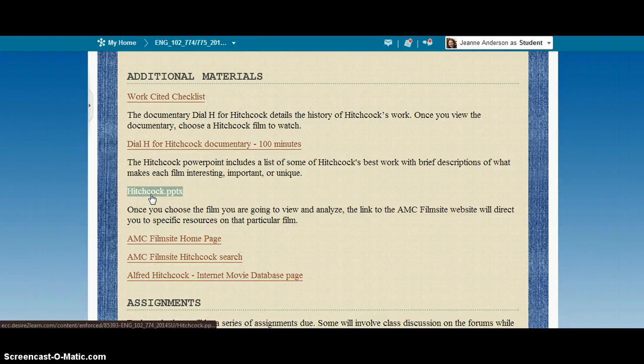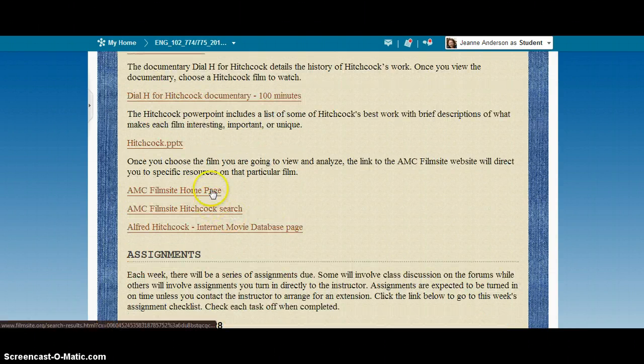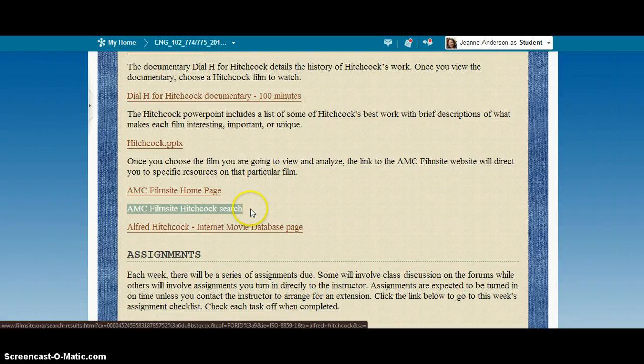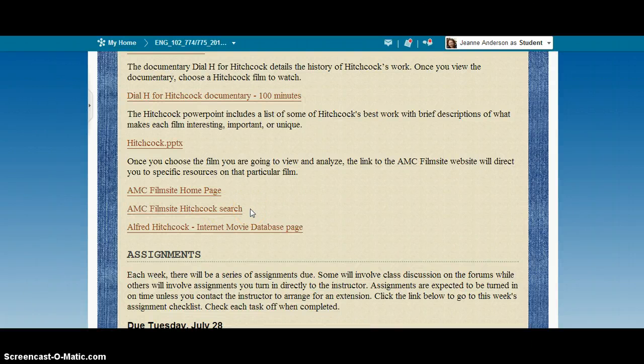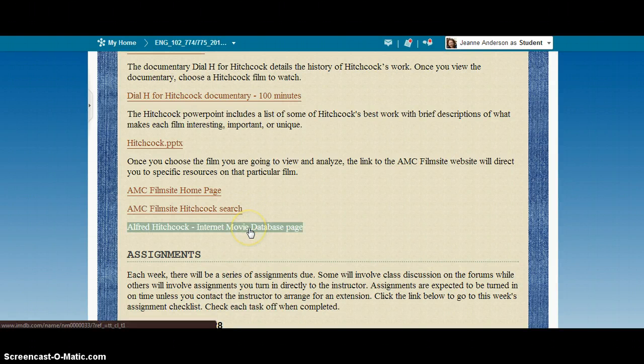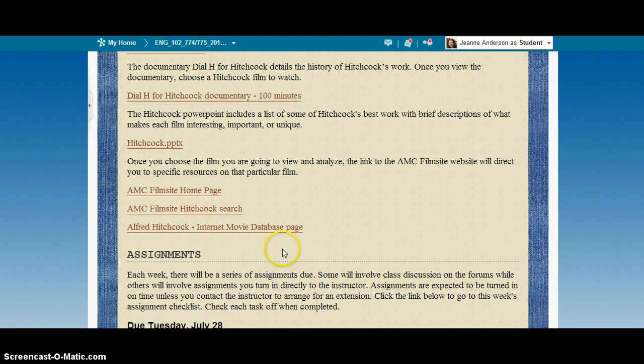There's a PowerPoint here that explains the different kinds of Hitchcock movies you can watch. And once you choose a film, this PowerPoint will help you hopefully choose a film. And then once you choose a film, you want to go to the AMC film site homepage and the specific AMC film site Hitchcock search and look for articles related to the film that you watch. And then you can also use the Internet Movie Database page of Alfred Hitchcock as a resource as well.